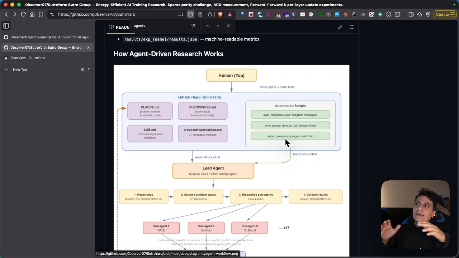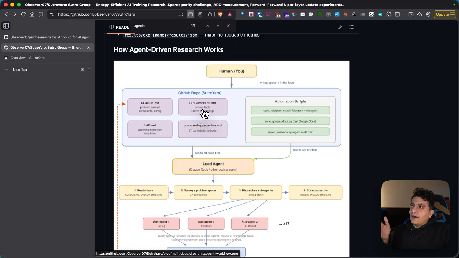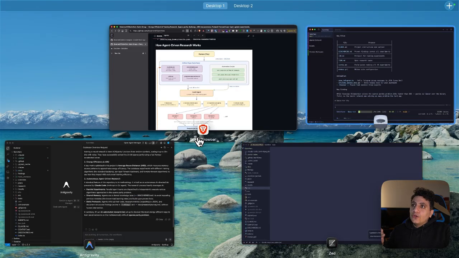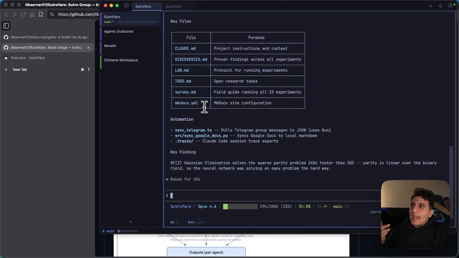You can expand that out to create almost a mini environment. And so in this example in front of me, I have a folder called discoveries, and another one called lab, and then the other one is called proposed approaches. So again, the question is, so what? How is this helpful?